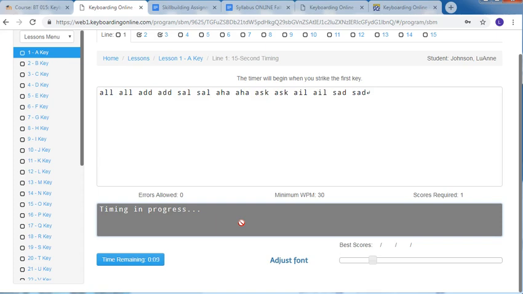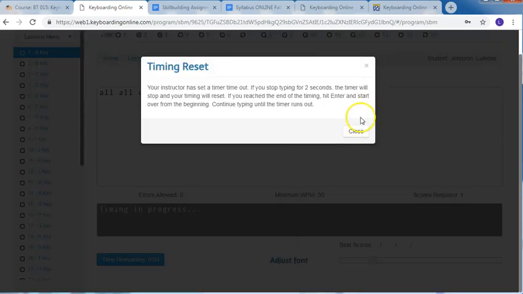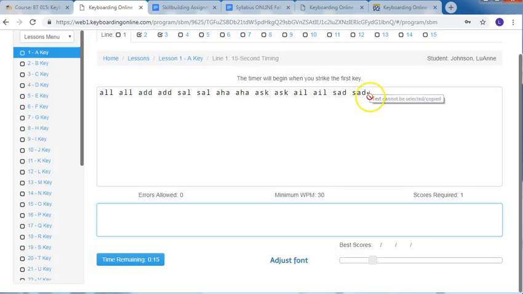And when you get to the end, do you see this return? You have to hit enter. When you see this little arrow, you hit enter. And you're going to type those lines as many times as you can until the timer goes up.